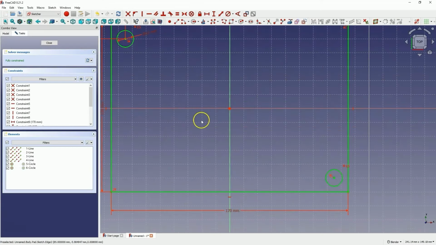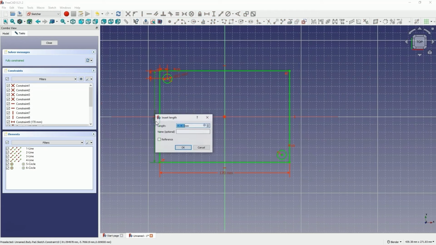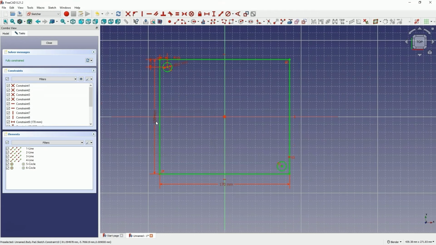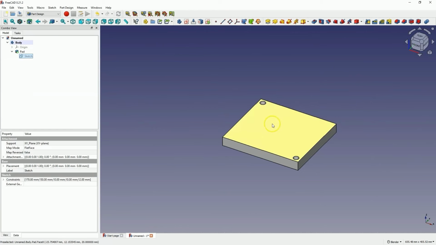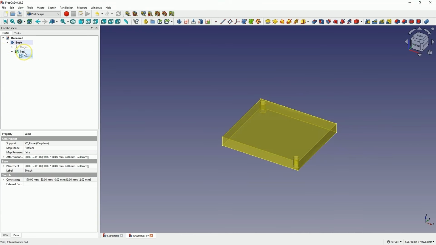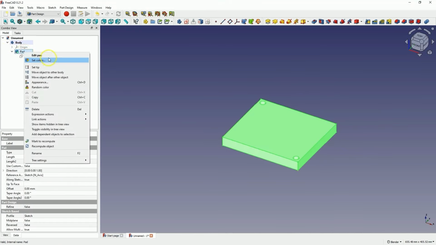If you change, for example, the dimension of this side, that change will also be applied to the model, and if you would like to edit the extrusion length, you can do that by editing this operation. Right-click here and select Edit Pad.